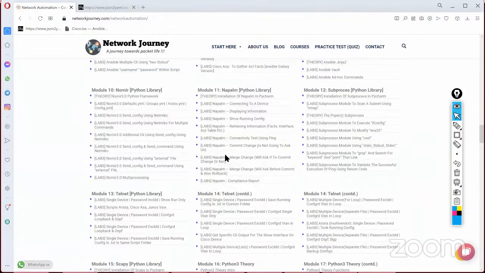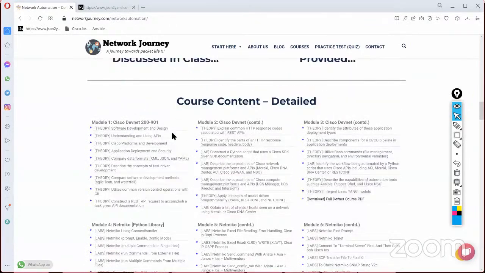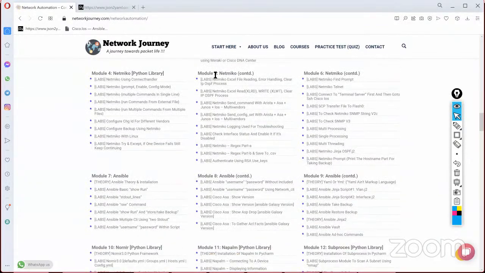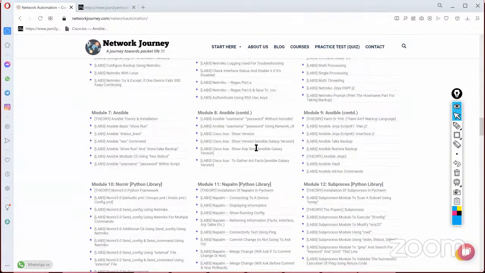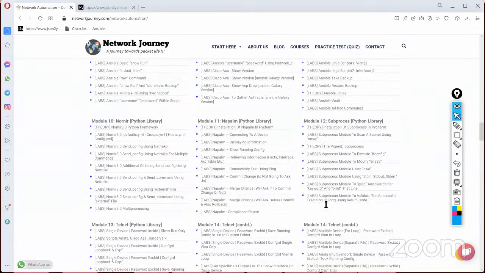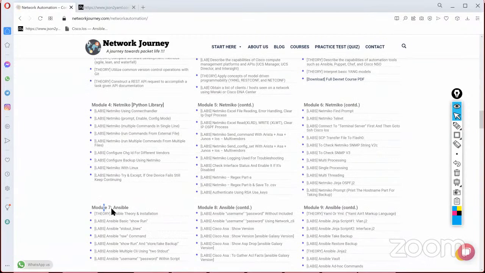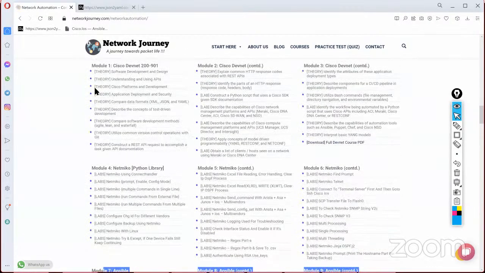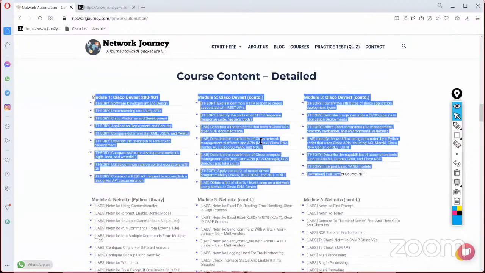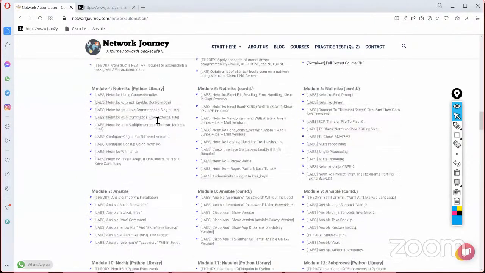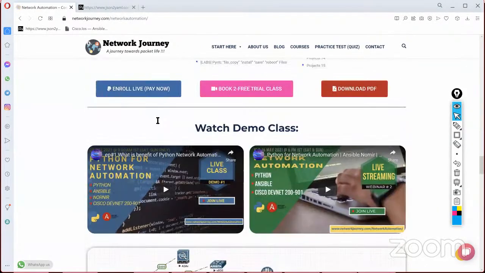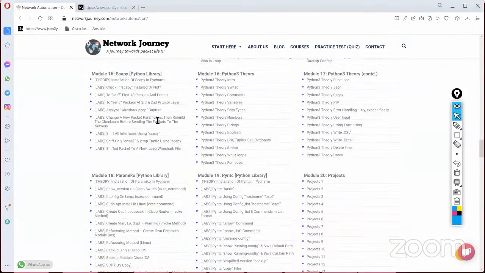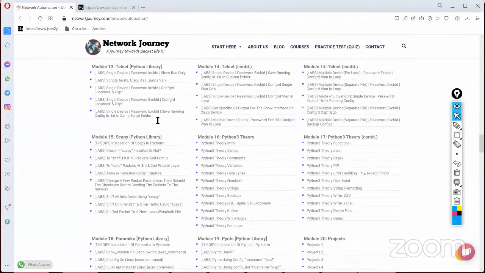Then I go towards the libraries. So modules 4, 5, 6. There are a couple of other modules. So once Python is handled, then we will go toward Ansible. So these are Ansible topics. Then we will go to the DevNet syllabus, and in the DevNet syllabus we will cover APIs as well. So this is the detailed course content for package 1, for a beginner who wants to start with the network automation package kit.